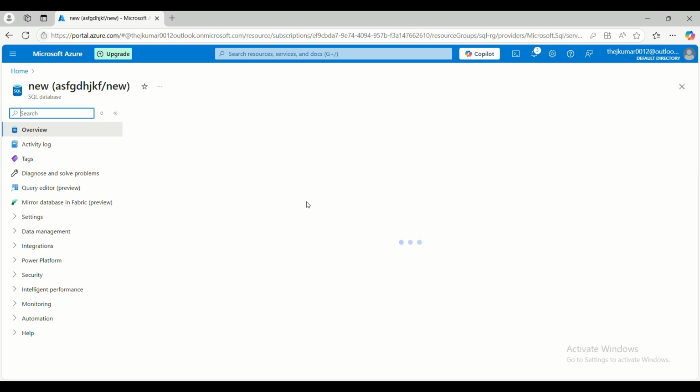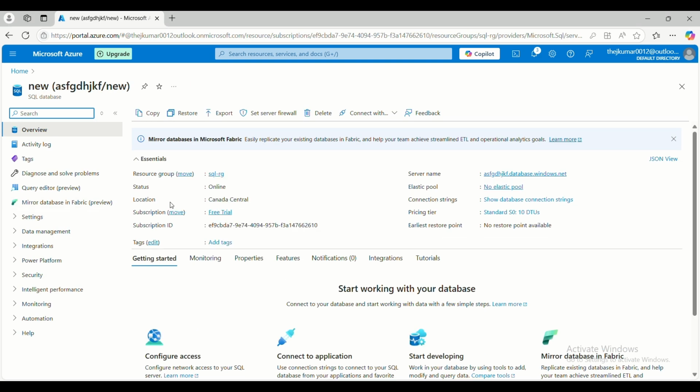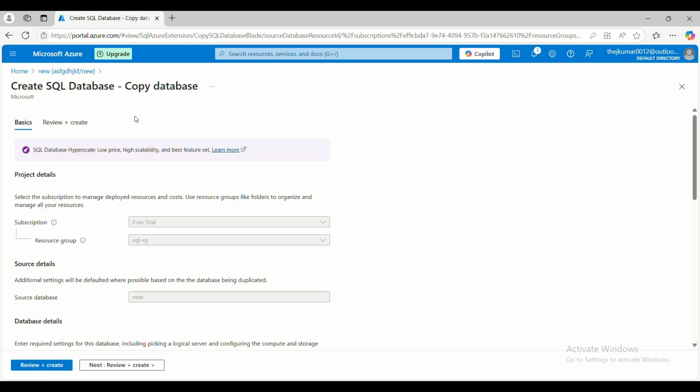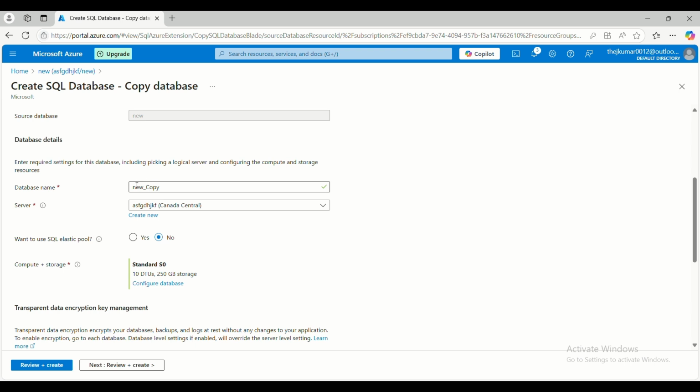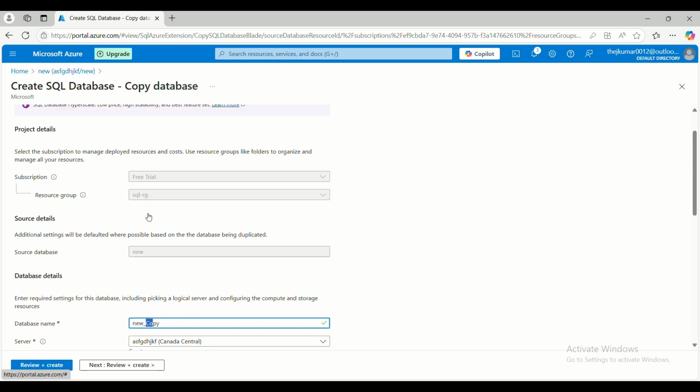If you go to the resource now, this is your SQL database. Here in the overview, if you want to copy this database, you can click on copy, so that it will maintain a copy. It will create a new database with the name underscore copy. Whatever name you want, you can give it a name.